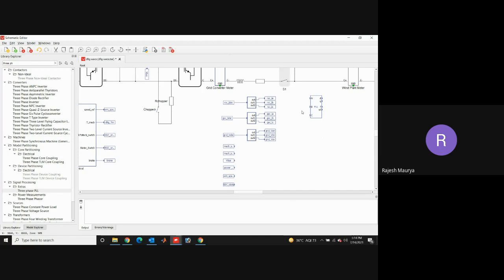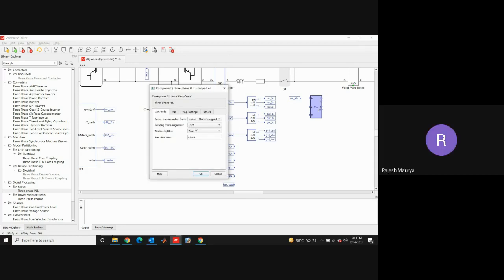And now I require this go to blocks. Sorry, from blocks actually. So I can copy this same from block. Sir, please once again show the properties of PLL. Yeah. In this PLL, I have made no changes. Only this disable DQ filter would be true instead of false. And in others, I have disabled both.